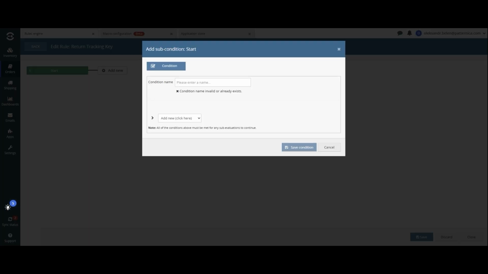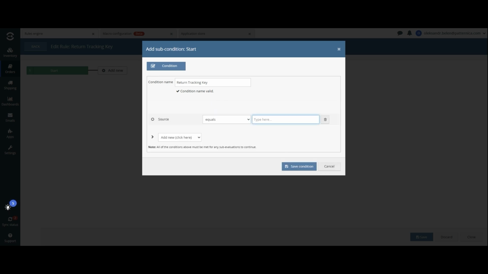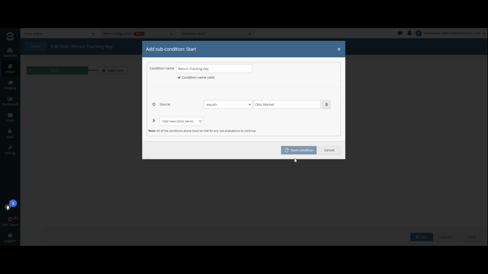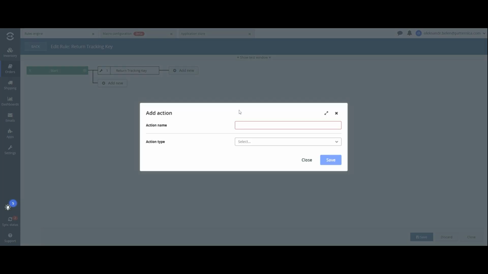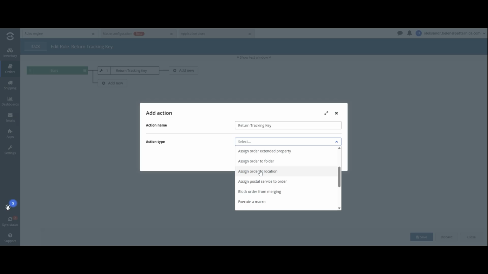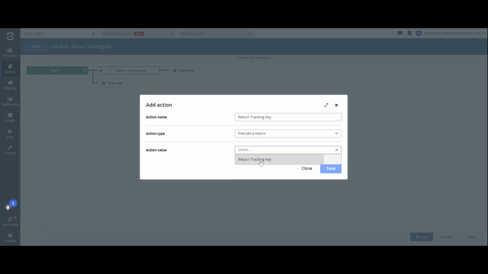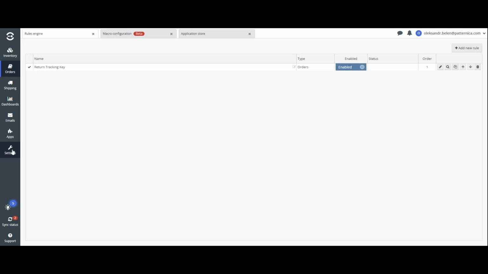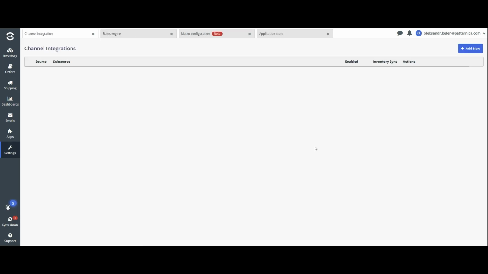Now go to add new condition. Add new condition by source and enter the value equals to OTTO Market. Now add action, choose execute a macro and choose our newly created macro. Now save and enable.